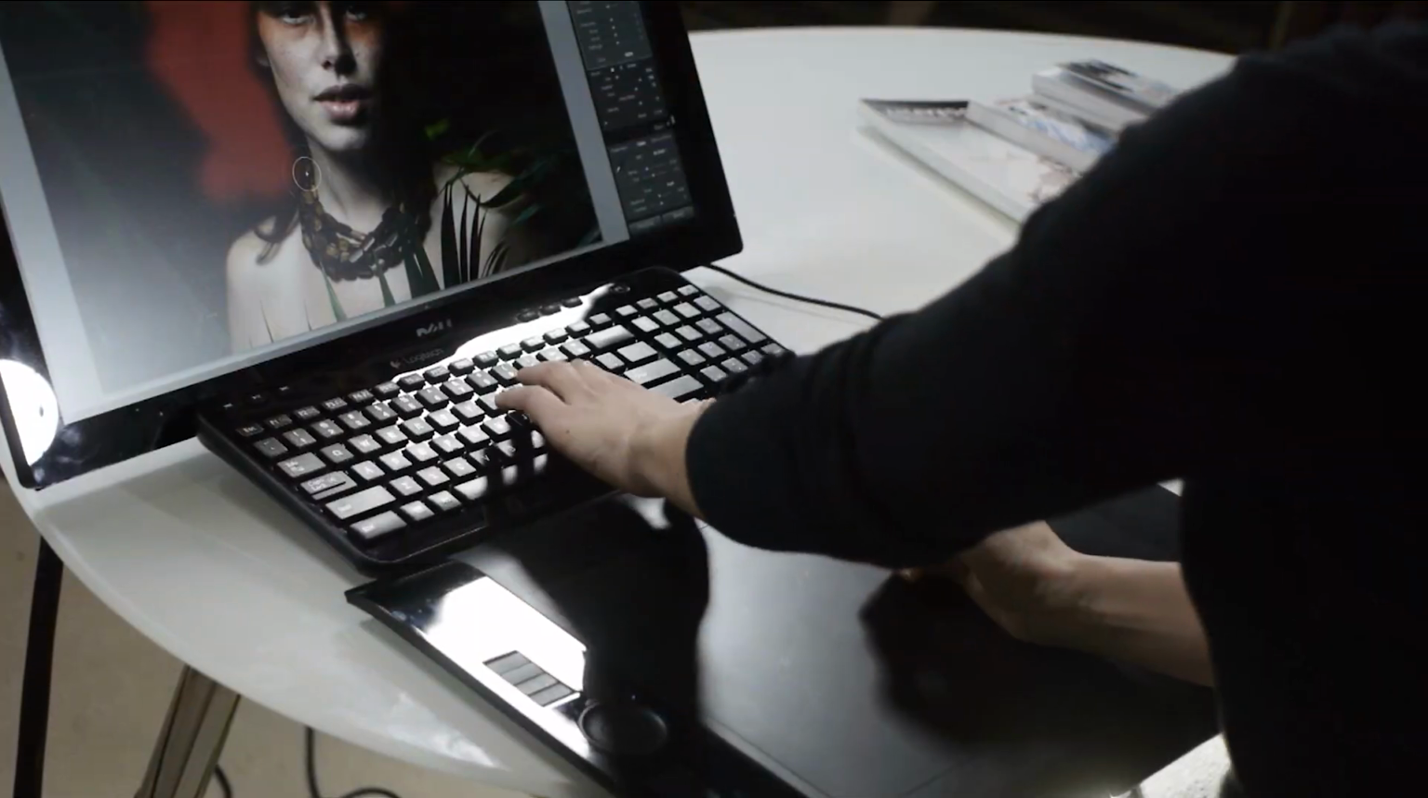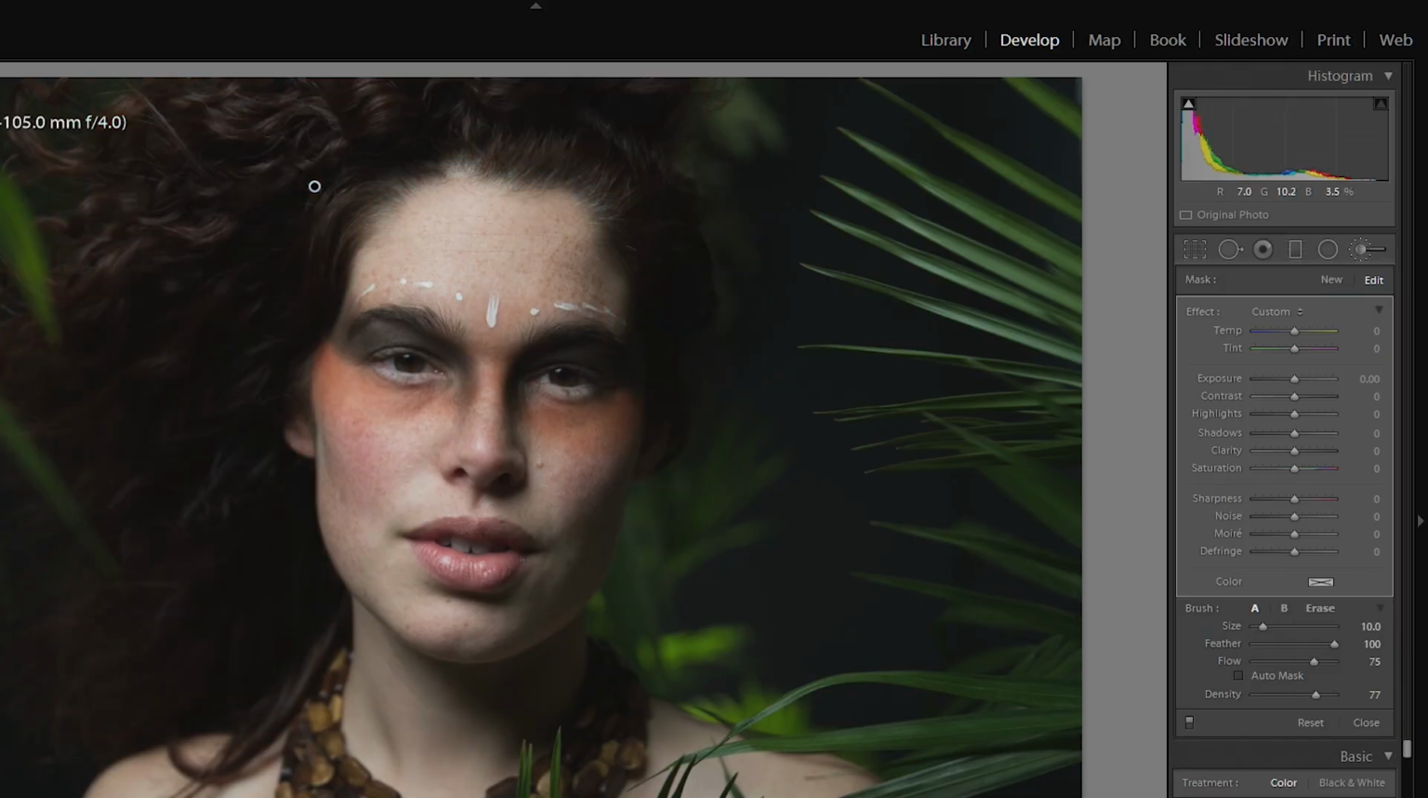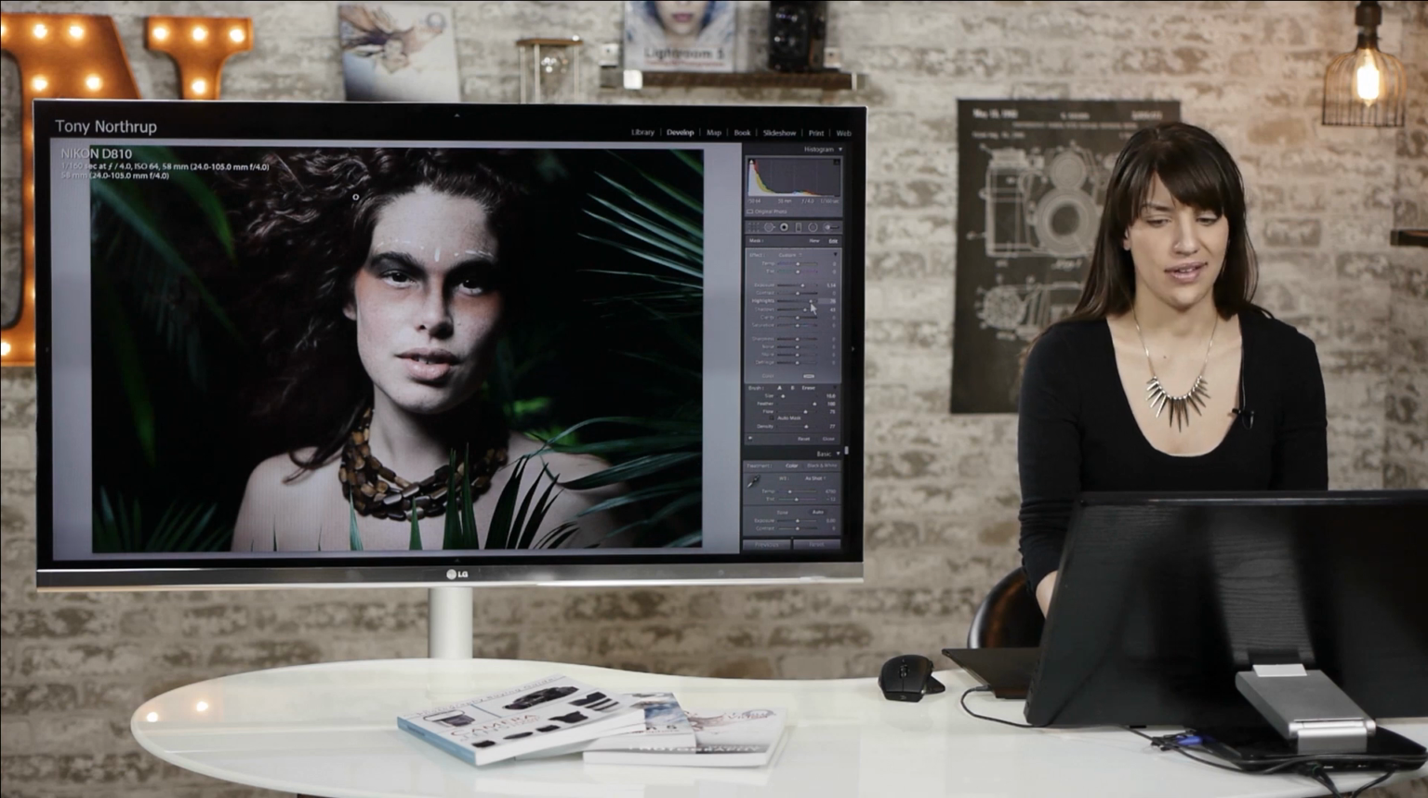And now press O again to make your mask go away. And I'll raise my exposure and my shadows. And I'll raise my highlights a little bit just to make her hair look a little bit glossier. You don't want to do it too much or else it starts to look like she's wearing a wig, and that's not cool.